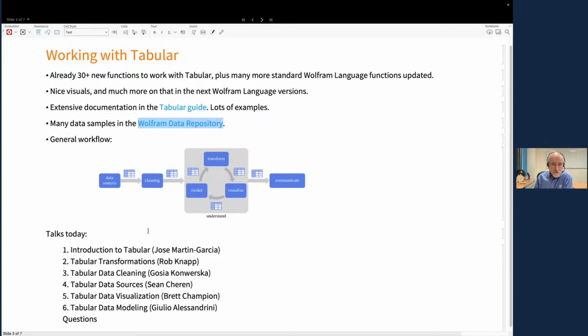Based on these workflows, we have separated various talks today. My talk is the introductory talk. And then Rob Knapp will talk about tabular transformations, Gosia about data cleaning, Sean Sheren about data sources, Brett about data visualization, and Julio at the end about data modeling. It's a slightly different order, but we thought this order will help you understand better how various functions are introduced and how they work.